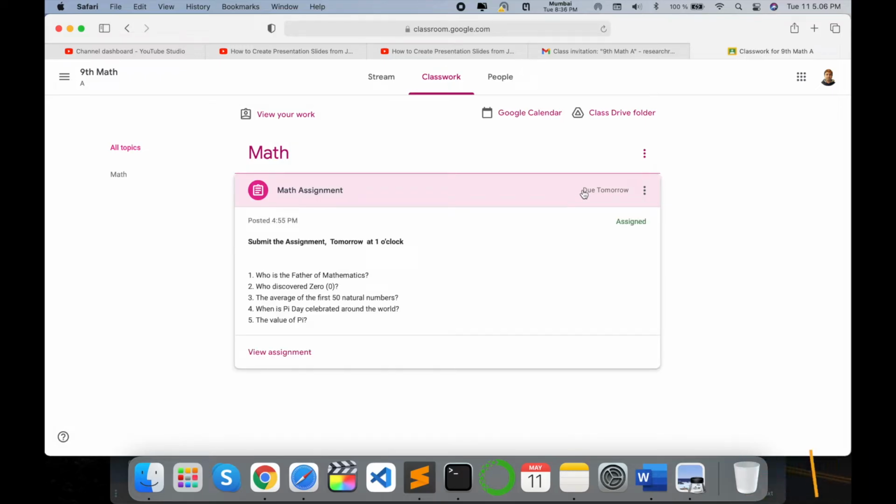My professor is providing me 5 mathematics questions. I write down those questions on a blank paper, a white paper, and capture this image, convert this image as a PDF format. Otherwise I can use a Word document and type the particular question here, copy and paste, and then type who is the father of mathematics, who invented zero, average of the first 5 natural numbers. So I'm putting those information in Word format and then submit here.